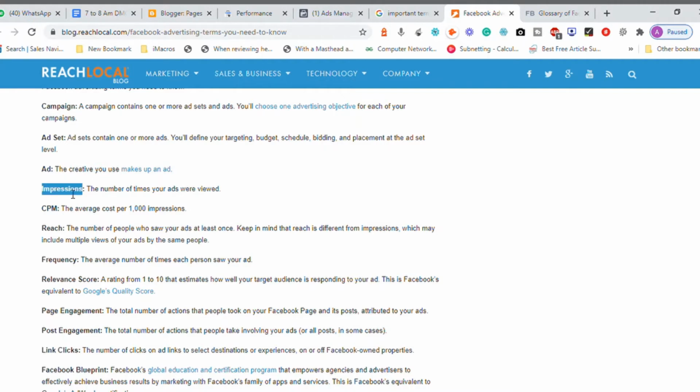Impressions. We have come across terms like impression, starting from the SEO concepts we learned. Impressions means how many times, or to how many people, your advertisement is shown to others. So that is basically the impression. The number of times your ads were viewed by the users, we call it an impression.